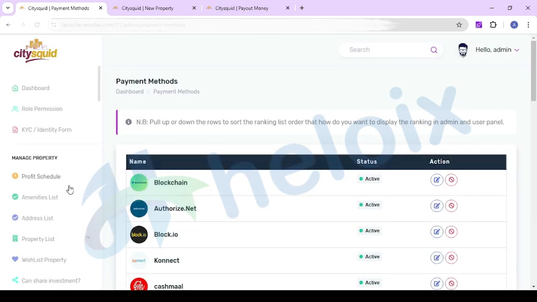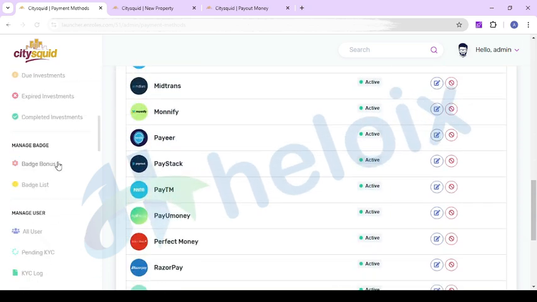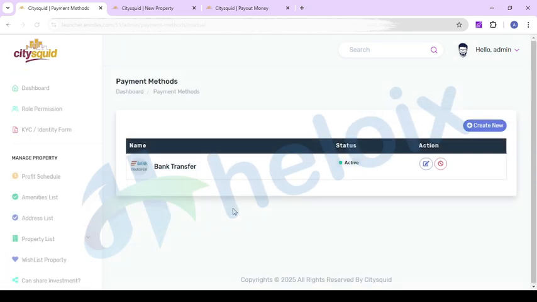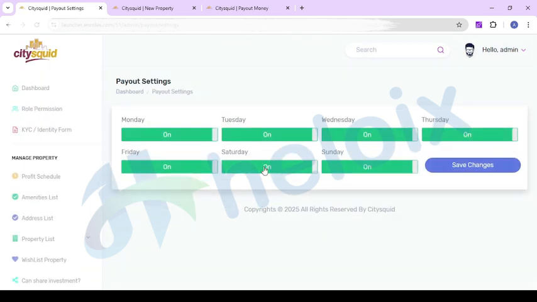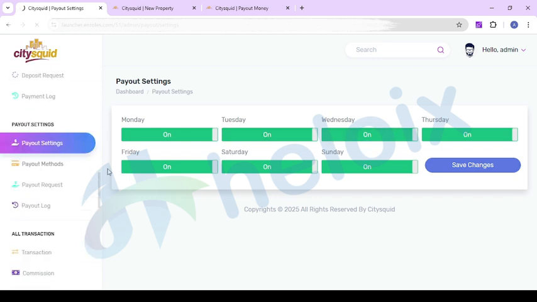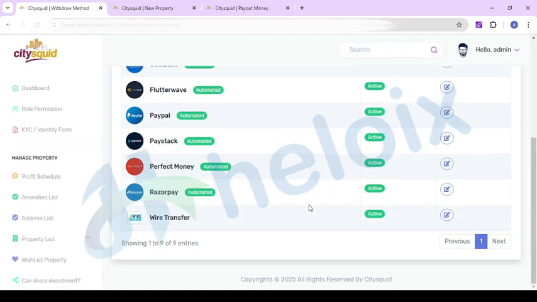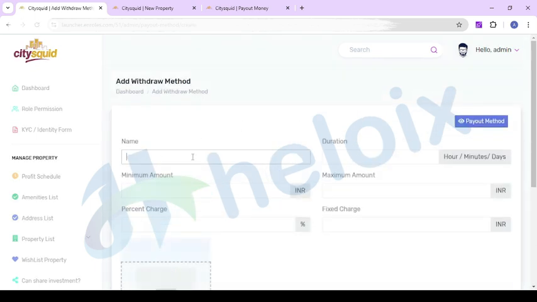Then we have payment method, so here you can check payment methods and edit them. Okay, then we have manual gateway, which you can manage. Deposit requests we can check, and payment logs we can check there. Then we have payout settings, so you can set up whether payout is working or not. Payout methods are here, you can set up your payout method. You can create a new one as well, which we need to use.